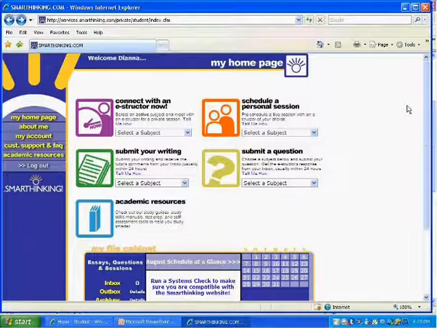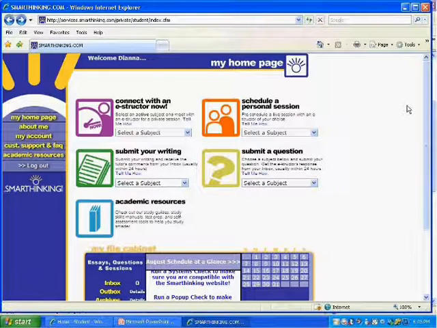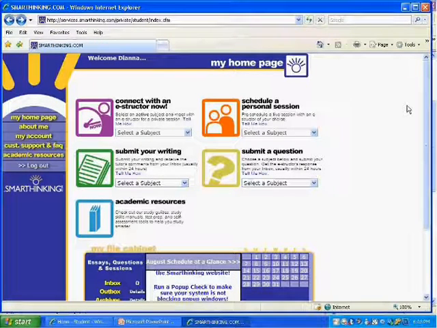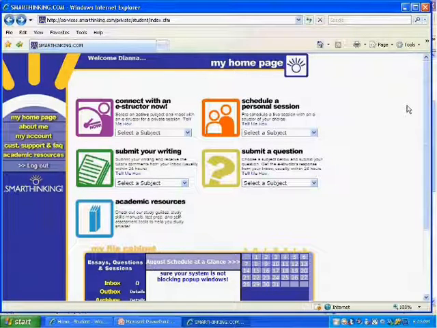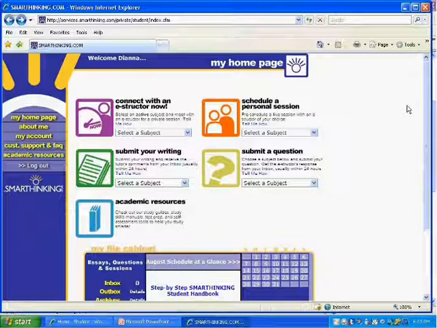So that is Smart Thinking Online Tutoring. I really encourage you to use and utilize it if the Success Center is not available at the times you need them. If you're one of the students who decides to study at 3 a.m. in the morning, then get onto the Smart Thinking Online Tutoring, and they will be there to assist you.